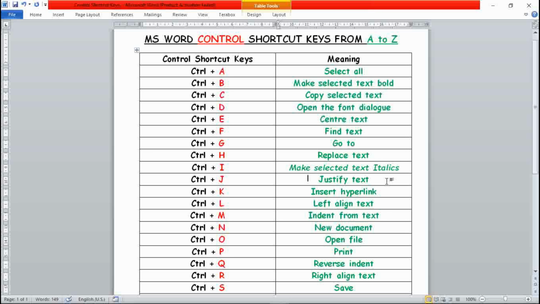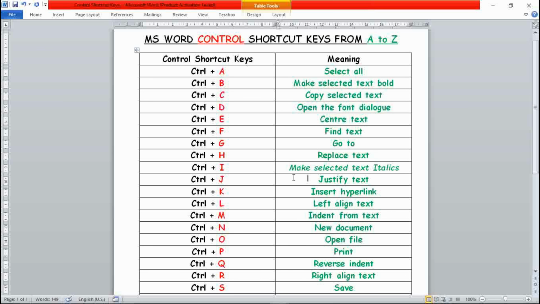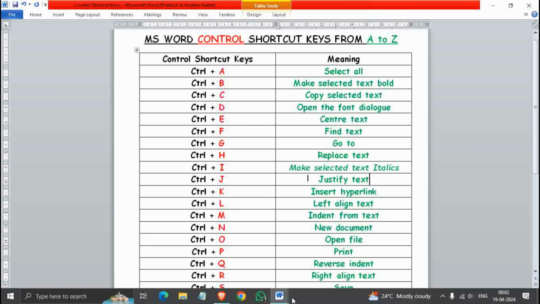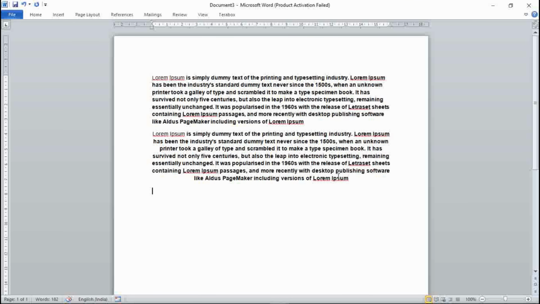Ctrl plus J, which is justify text. Now this is the most important, I think my personal favorite of these control shortcut keys, which is Ctrl plus J, justify text. Suppose you can see here the entire paragraph is not in alignment. As you can see, from the left hand side it is straight, but from the right hand side it's not in alignment format. How can we make it aligned?